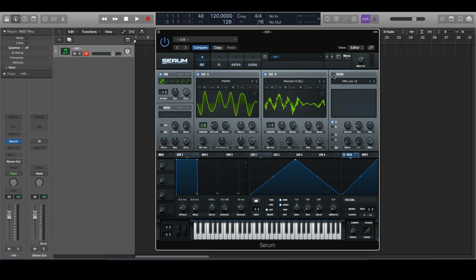And now we can turn on the filter, MG low 24. Reduce the cutoff a little bit, increase the drive a little bit. So right now it sounds like this.